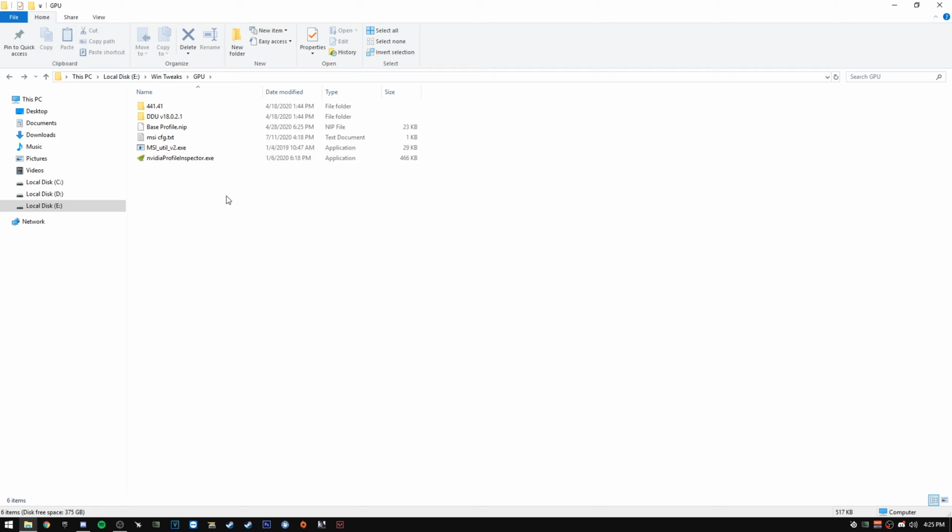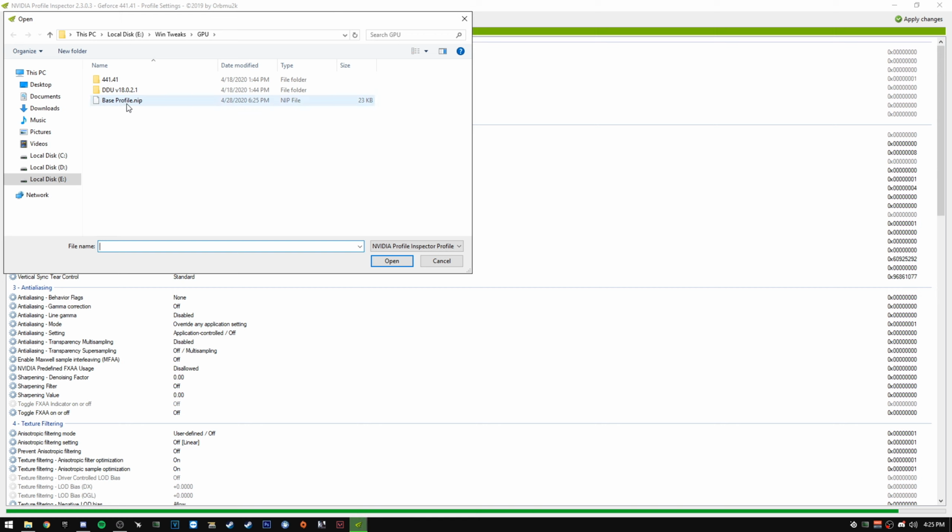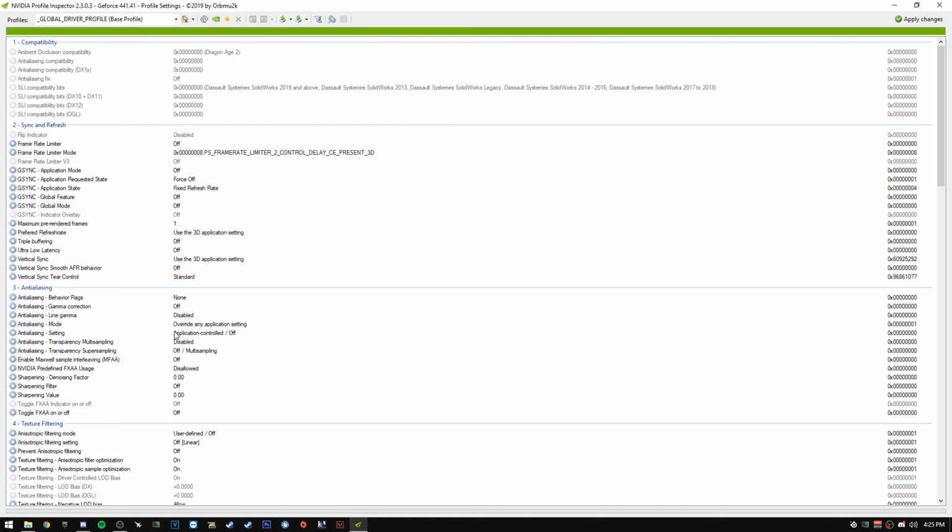Once you're done with that, you're going to click on NVIDIA Profile Inspector, and it's going to open up with this. You're going to come up here and click on import profiles, then click on baseprofile.nip, this one, and do open, and it will fill in all these things. These are just my settings that I use, and they're pretty much the best settings. Then come up to the top right, apply changes, and you can X this out.